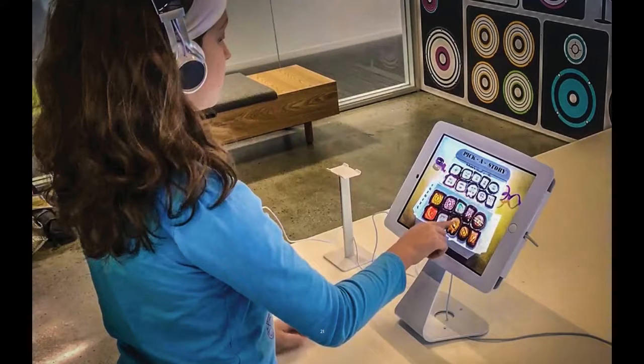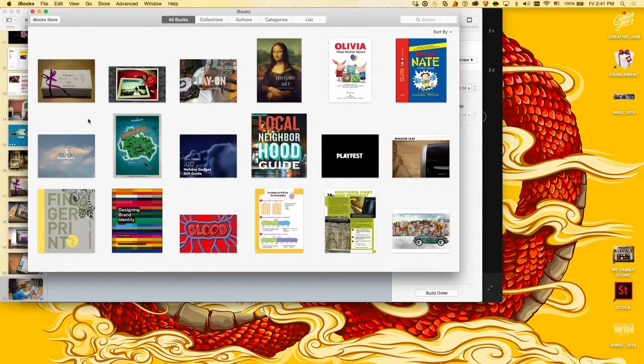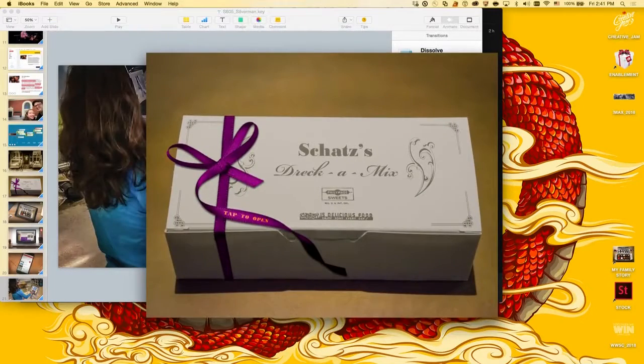So this is my daughter at my office in San Jose. We take the iPad, put it into a kiosk enclosure, and set it up and mess around with it. So I want to show you what we made just very quickly to give you a sense of how we're going to break down the lessons in Photoshop, Illustrator, InDesign, and all the others.